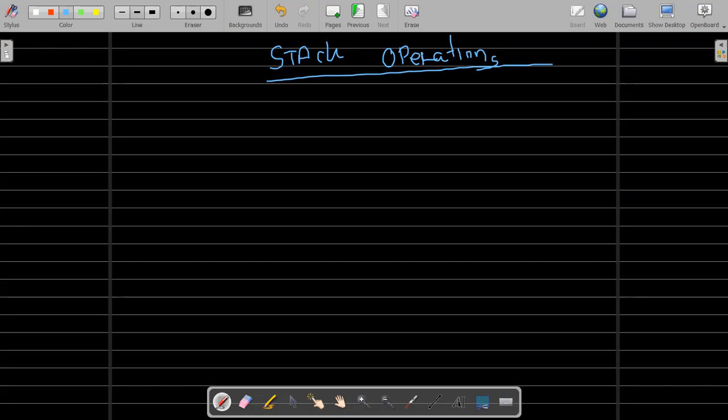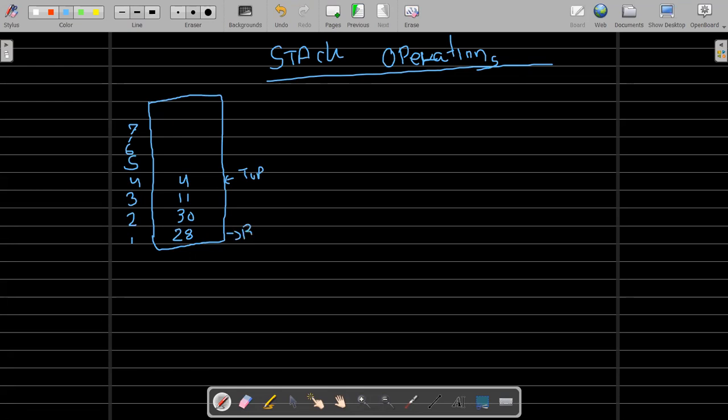So let's talk about stack operations. Let's say, just give me some time, let me draw the column properly. Let's say I have some data over here: 28, then 30, then 11, and I have 4. So I have here 1, 2, 3, 4, 5, 6, 7, a 7 data item stack. Obviously this is your top pointer, this is your base pointer.